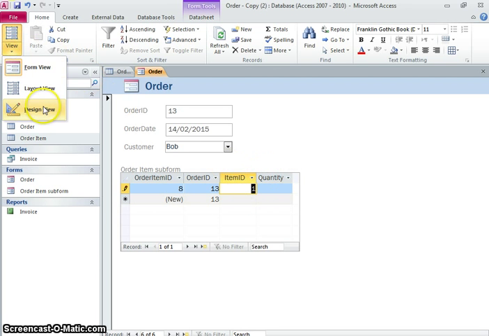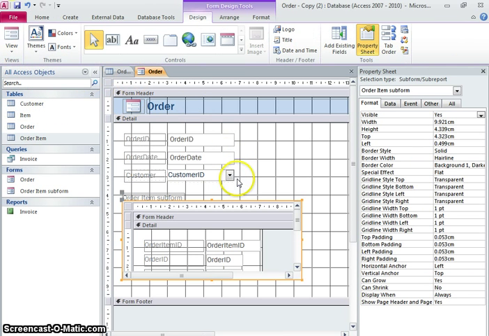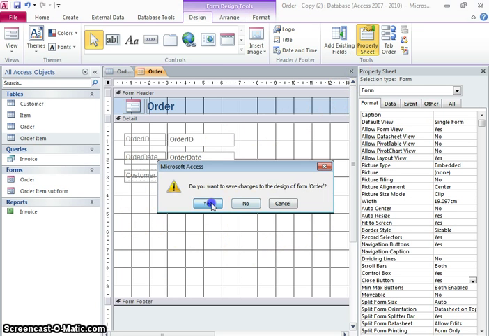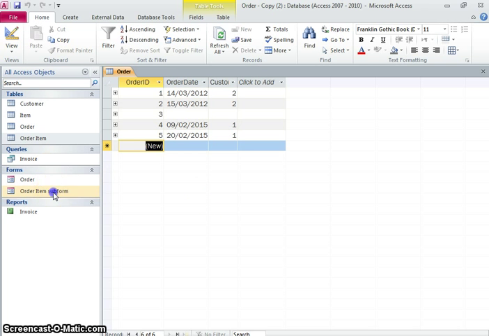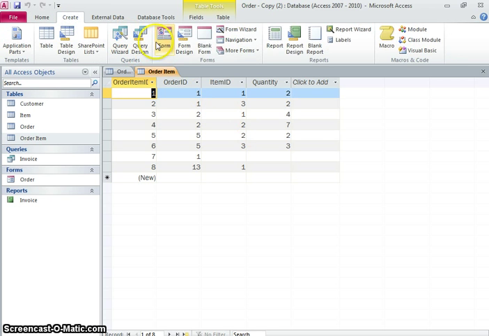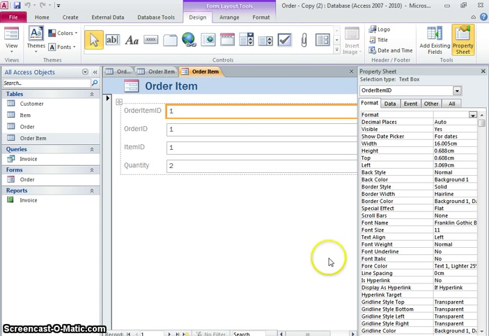So let's go into design view and delete this subform off, and we're going to make a new form that we're going to embed onto this overall order form. So let's cross this off and press yes. The form I'm going to make is for this table here, because this is the table where I record the items on a particular order, and I'm just going to create a form based on that table.